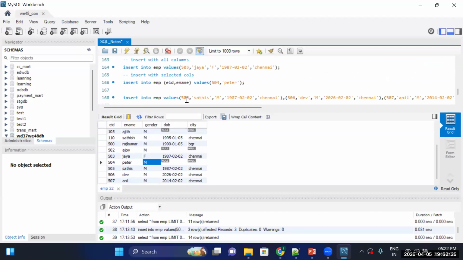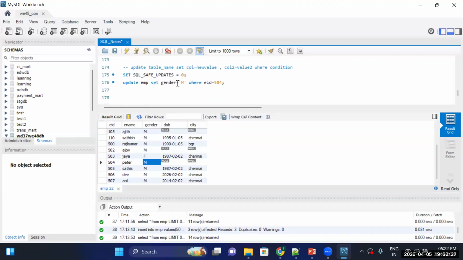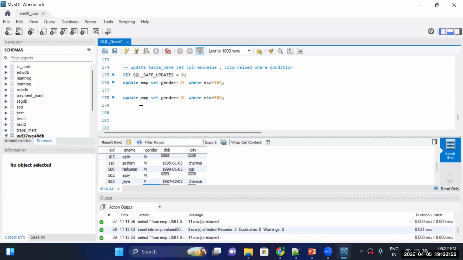Okay, so this is the syntax: update table name, set column name equal to value, then the where condition. If you are not giving a where condition, you have to be careful with update, guys. That is why we enabled the safe update option. So update EMP set city equal to Chennai. I'm giving city equal to Chennai, and I'm not writing a where condition here.